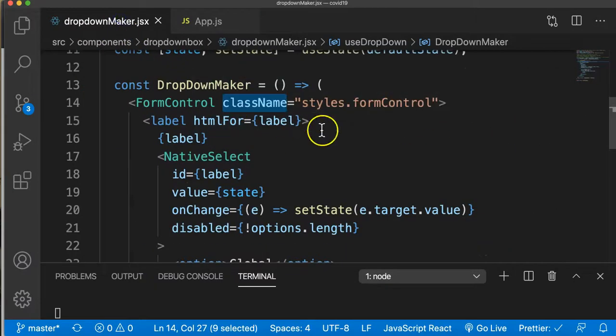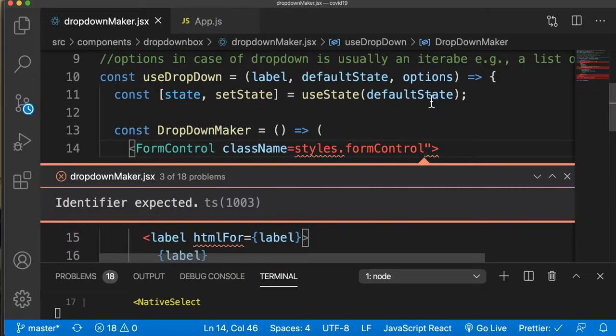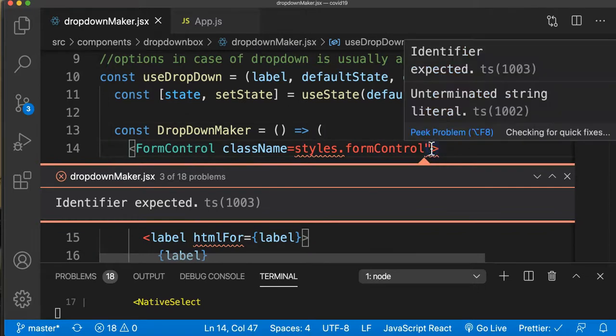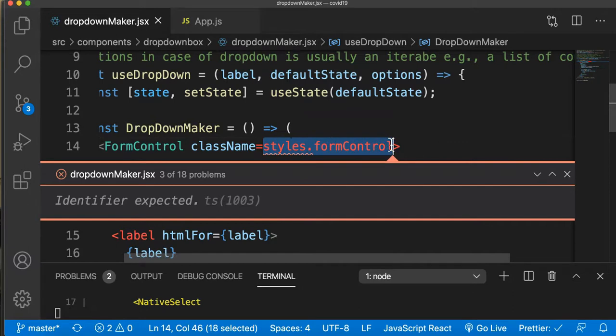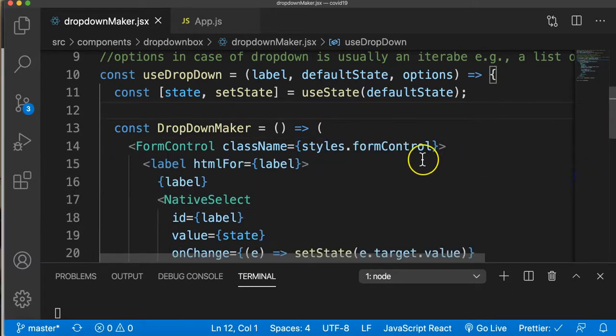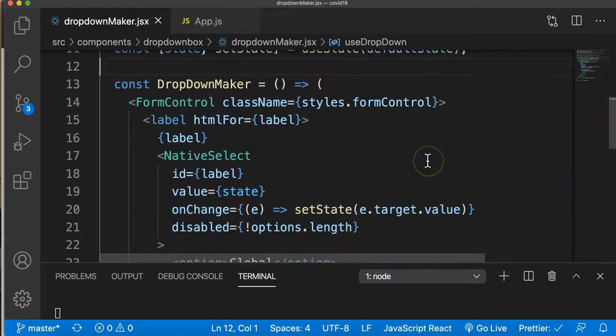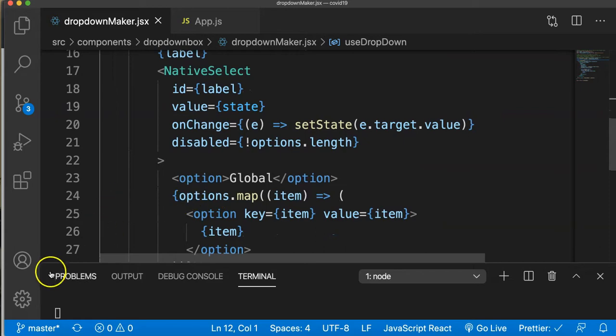Okay, so we have another problem here in the dropdown maker.jsx file, that the class name is not in double quotes. So this is in angle brackets. Let's check if we have some other.